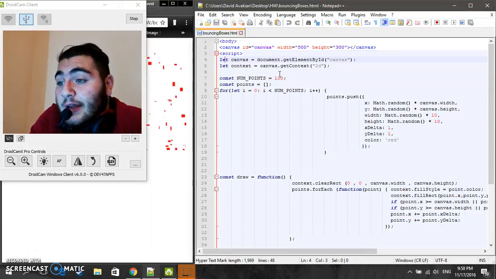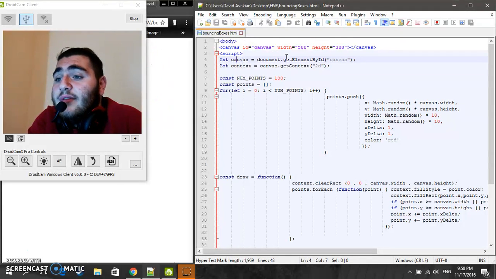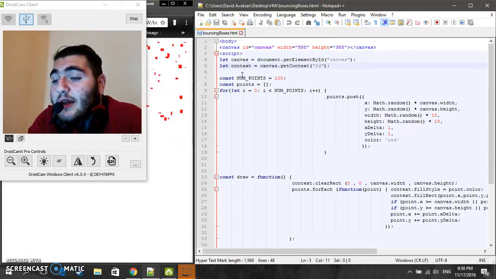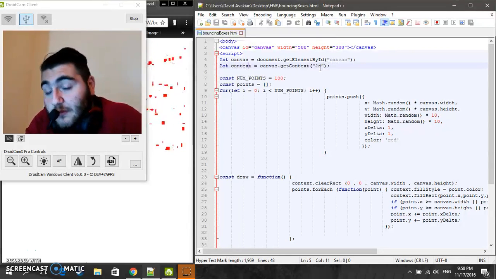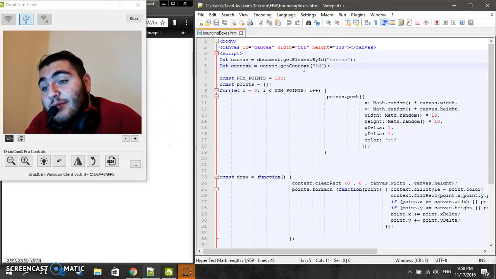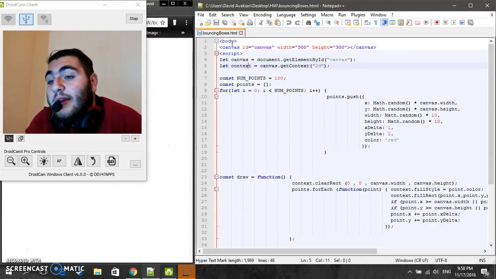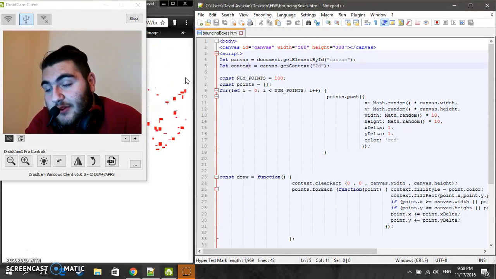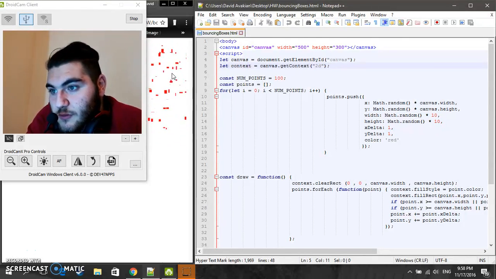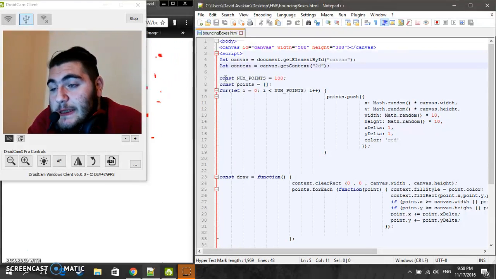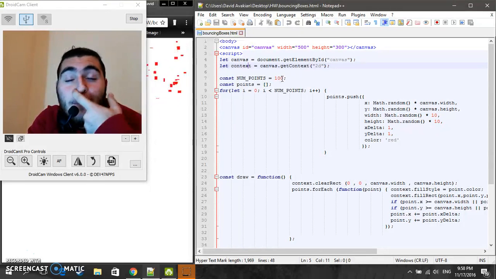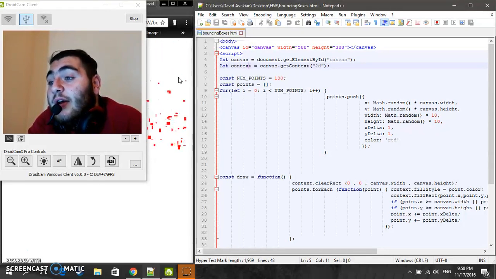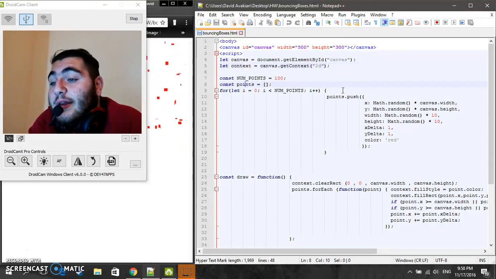And then we call a variable canvas, which has an element ID canvas, and the context of our canvas, which is declared by the variable context, is a two-dimensional canvas, which means we are working only with XY coordinates of these points. And then we call our constant number points, which equals 100, which is responsible for the number of points in our canvas. And then we declare another constant, which is points, and have an empty array.